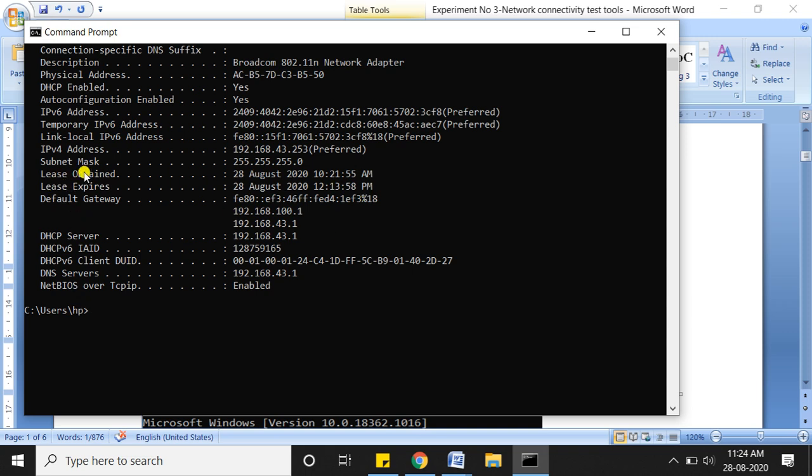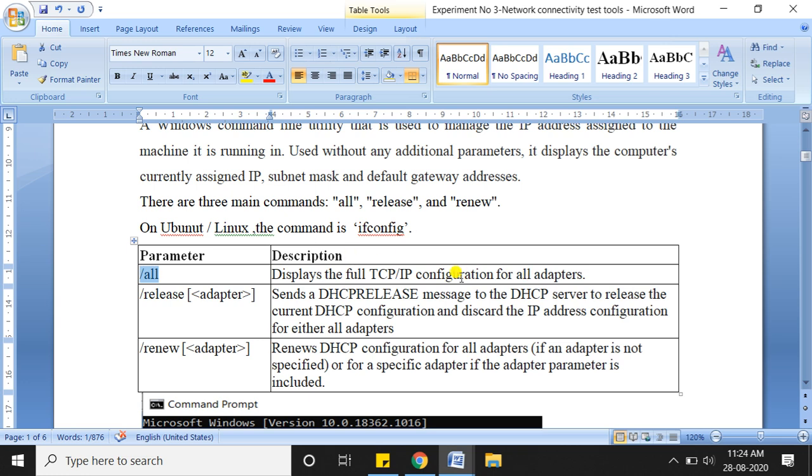What is the default gateway, okay, whenever you send a packet to another machine, via which gateway it has to travel, then what is the DHCP server address, okay, and what is the DNS server address. So, all these things you have to simply see for your machine. Okay. So, all this is about ipconfig. I hope that all of you understand the first command.